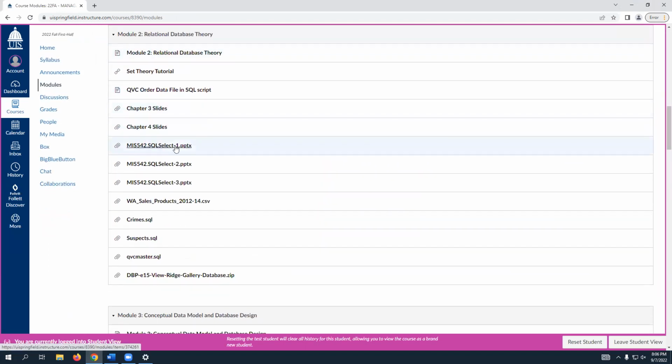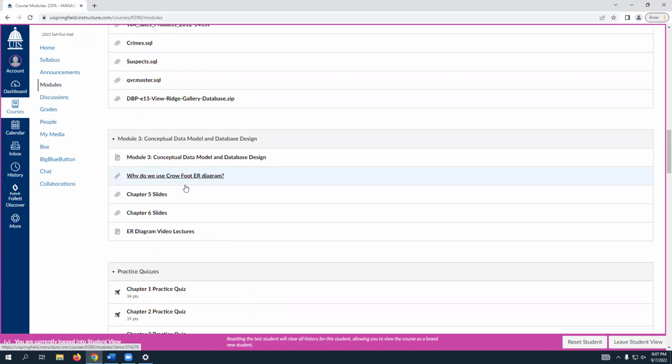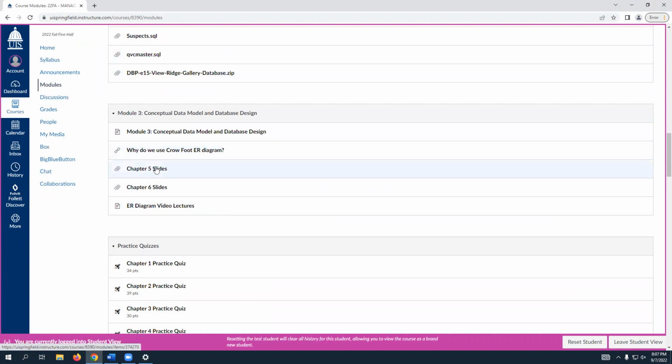Chapter 4 slide, okay. This is the assignment slide. And in module 3 you can see the new module. We have the chapter 5 slide and chapter 6 slide. You can download these and save them somewhere on your computer, so you don't need to come back to Canvas every time to download them. Okay, thanks. It's recommended because when you are taking the exam, sometimes you don't need to go back to the quiz. You can just open the slide and get the answer.